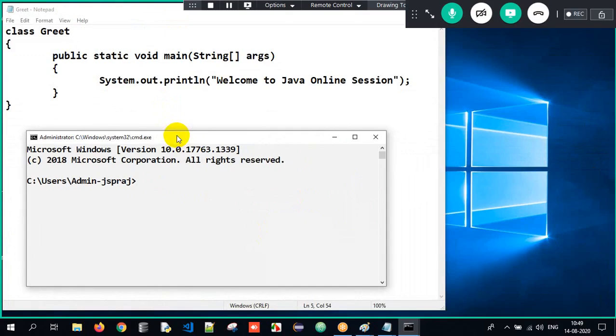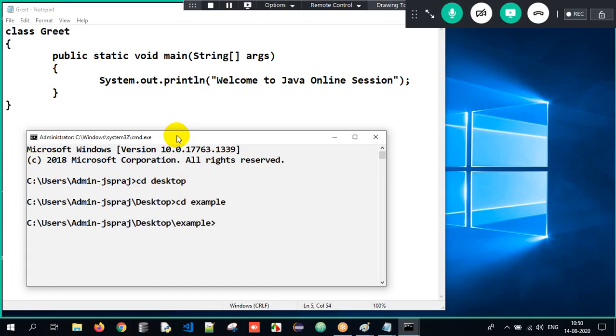Over here, first, where is the control pointing to? C users admin. But where is the Java program located? On the desktop. So therefore, what are we supposed to do? I have to type cd desktop. When I type cd desktop, I move my control to the desktop. And then I have to give cd example. When I type cd example, I am moving my control to the example folder.